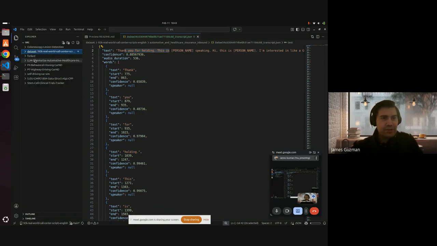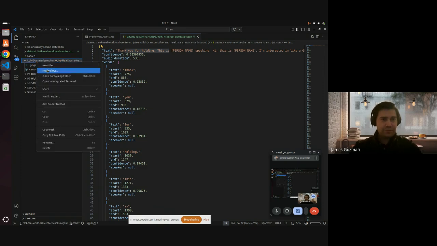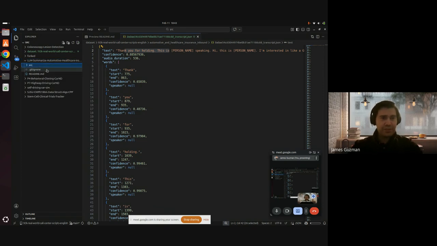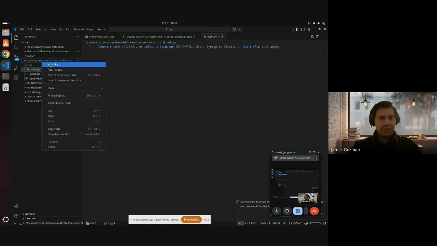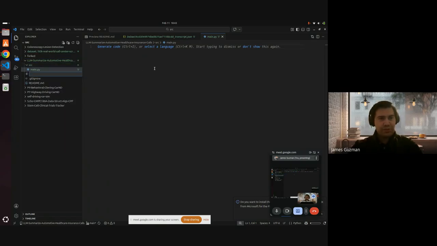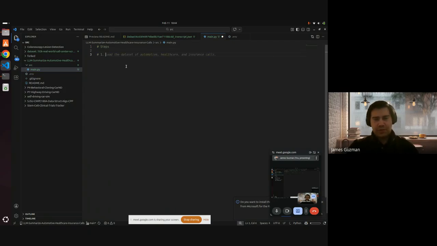And we just cloned our repo. So create a source directory, create main. The other thing that we'll need, in the root of our repo directory, is an environment file. And so first off, I'll list out the steps to build out the LLM application.